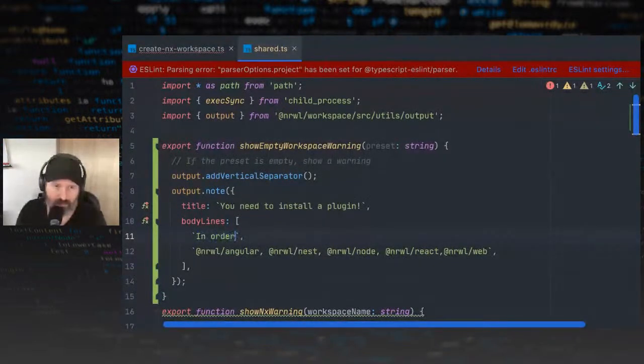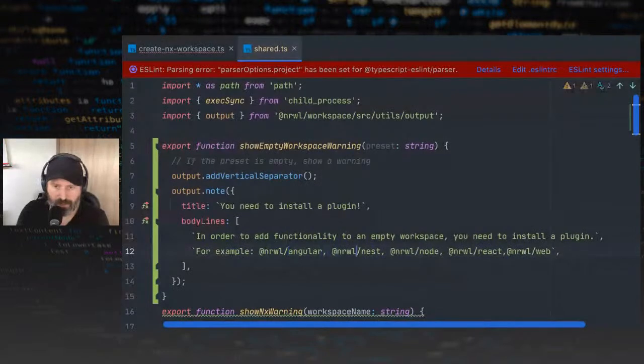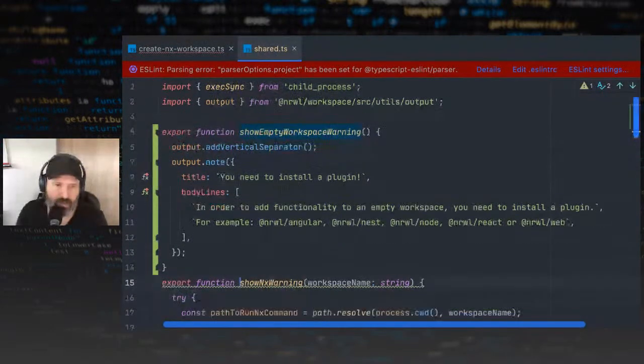And in order to add functionality to an empty workspace, you need to install a plugin. For example, and then list this one. Okay. So this is the message that we actually want to show, and I don't think I even need the preset, because at the place where I'm going to show this, I'm just going to check, hey, if they selected the preset, show this. So that'll be here.